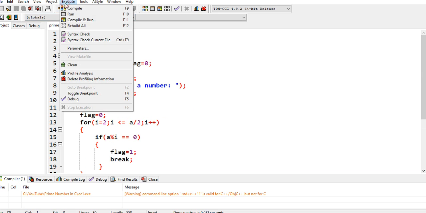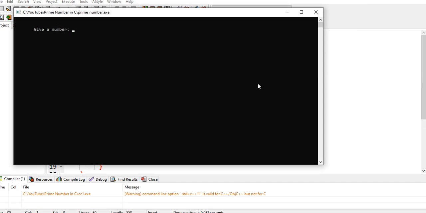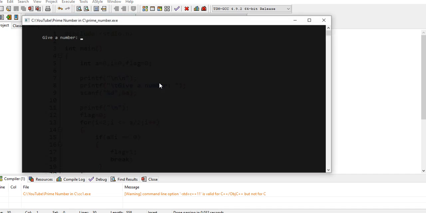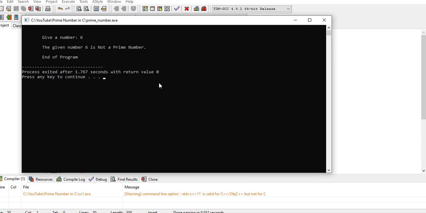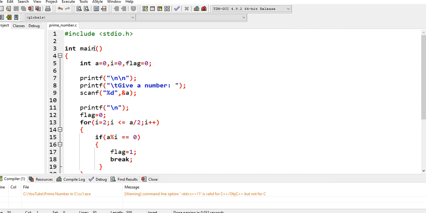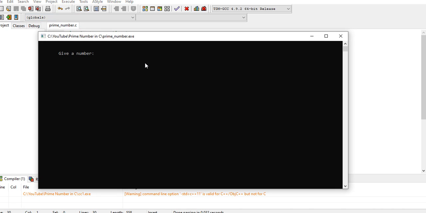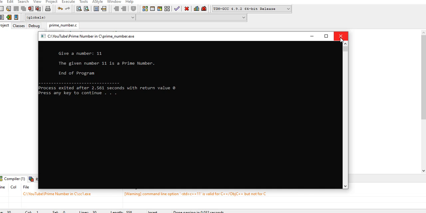So let us compile and run our code. Give a number, let's say 3. The given number 3 is a prime number, end of program. Another example, 6. The given number 6 is not a prime number. Okay, last example, we have 11. The given number 11 is a prime number, end of program.